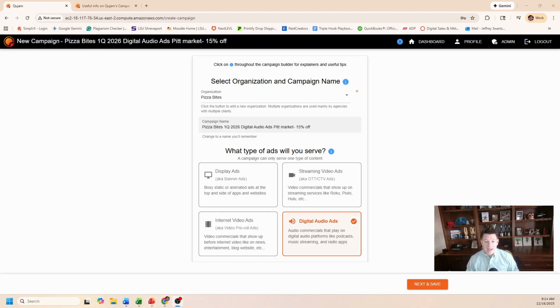The video ads, I'm going to start with OTT, CTV, and then I'll jump into video pre-roll. They are a higher cost per thousand, OTT more than video pre-roll. OTT ads are kind of like watching primetime television. They are normally on the big screen.